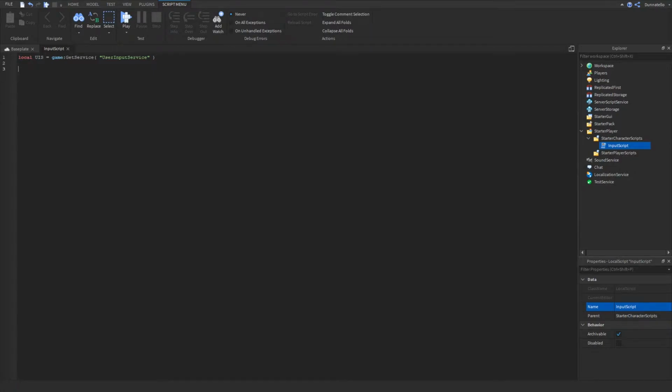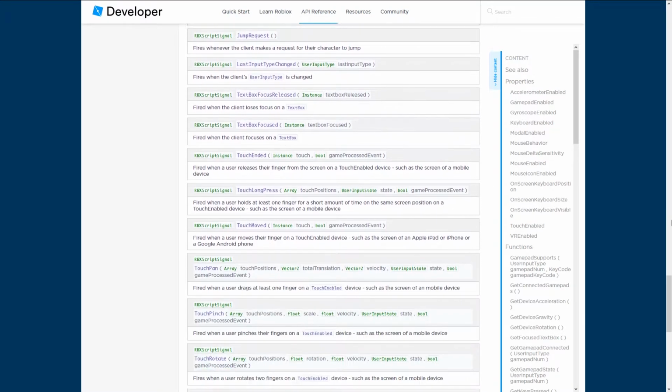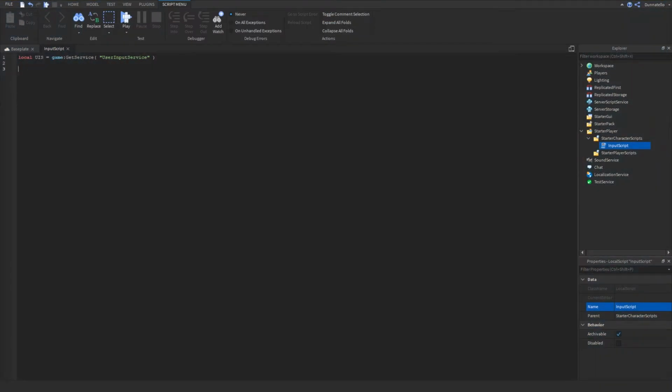Now that you've declared to the computer that you want to use UserInputService, you're going to want to use one of the events that UserInputService provides to detect input. You can check out the API reference on UserInputService for all the different events that you can utilize, but I'm going to be using InputBegan and InputEnded as an example.